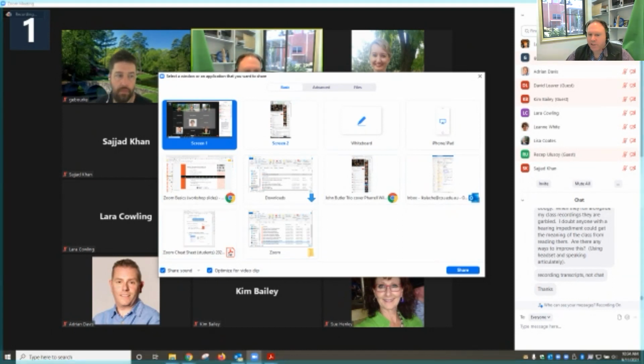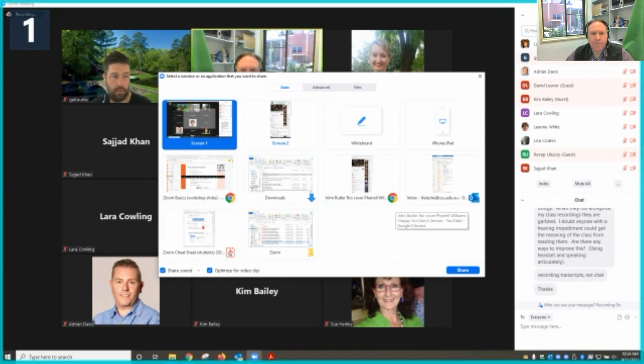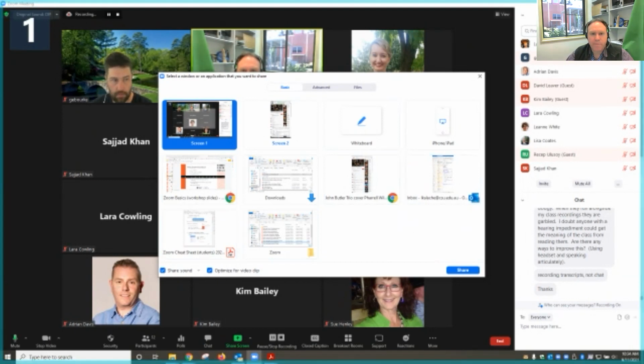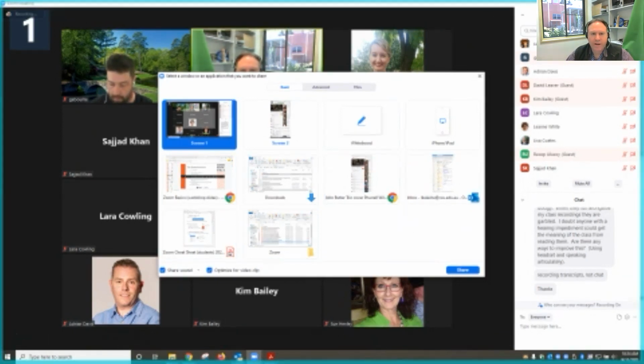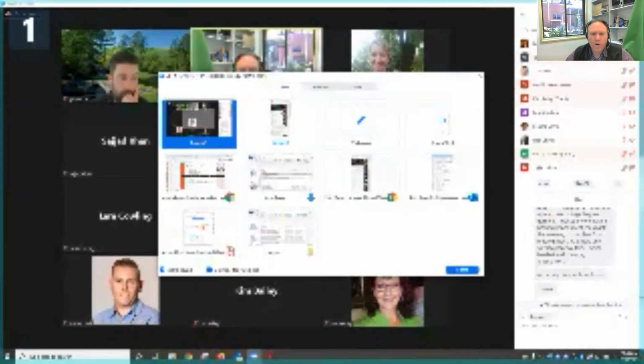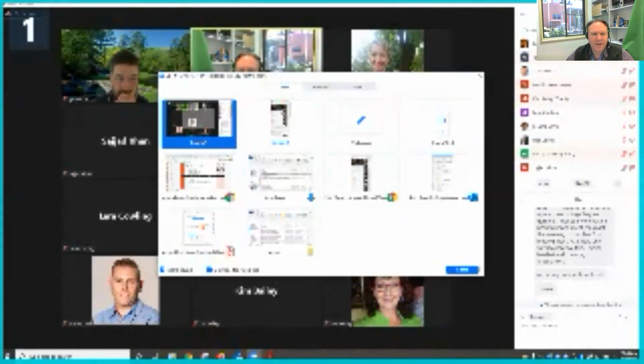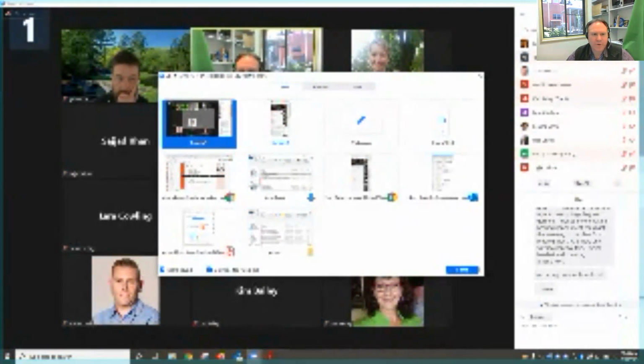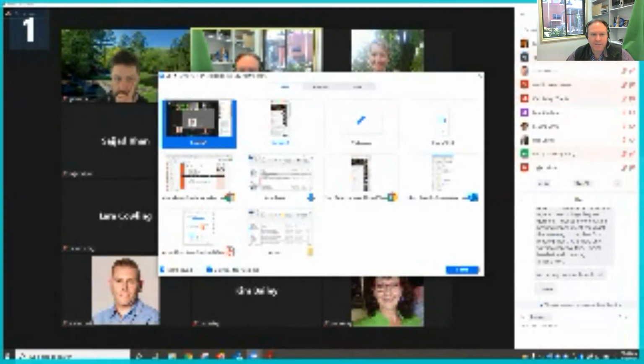All right, I've clicked on share screen. It's given me a 3-tab selection to choose from. The one we're going to focus on today is the basic tab, the first one, and there's plenty in here. 99% of the time, the one that you're going to be choosing is the top left-hand corner, which is going to be screen 1 or your main screen.